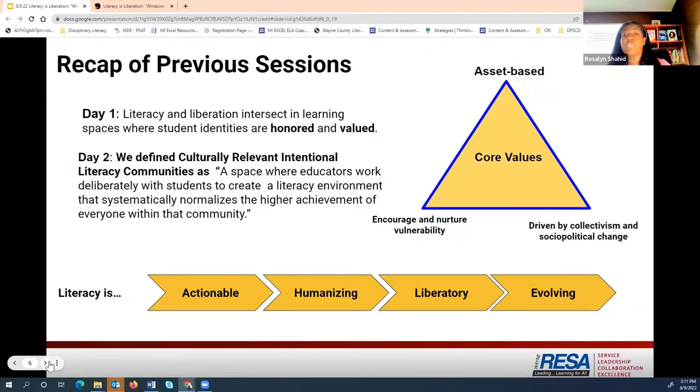So day one was led by my awesome colleague, Jeff Austin, and he really talked a lot about this idea of the intersection between literacy and liberation. He helped us to define that, how we're using students' identities to bring that forward, right? And day two was led by my amazing colleague, Jennifer Snapp. And she talked about how we really think about culturally relevant, intentional literacy communities as a space where educators work deliberately with students to create a literacy environment that systematically normalizes the higher achievement of everyone in the community.